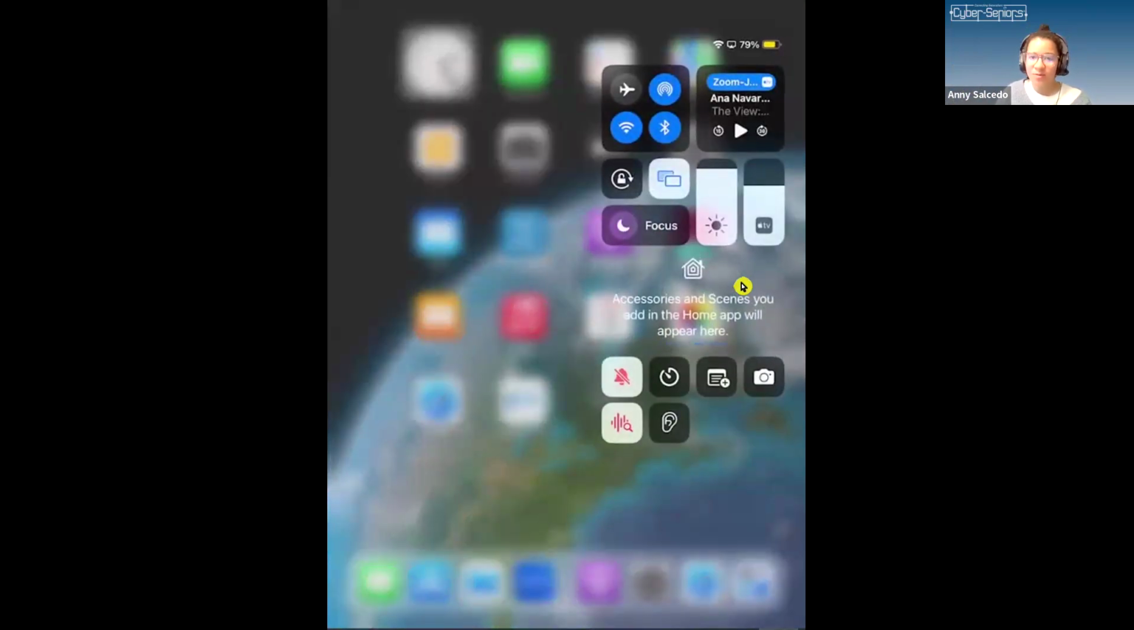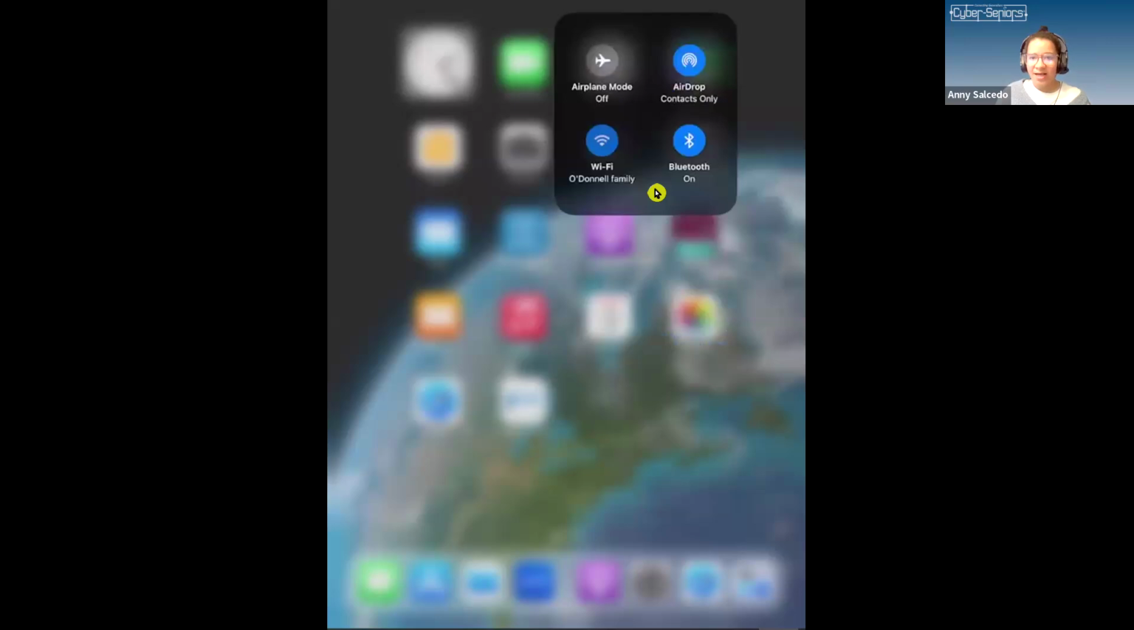So essentially, some of these icons are considered quick settings. Quick settings are airplane mode, AirDrop, Wi-Fi, Bluetooth. And in this menu, for example, if you ever want to extend a menu as opposed to simply touching the option, you can tap and hold and it will expand the menu. It will make it bigger and then you will have much more details about those functions.